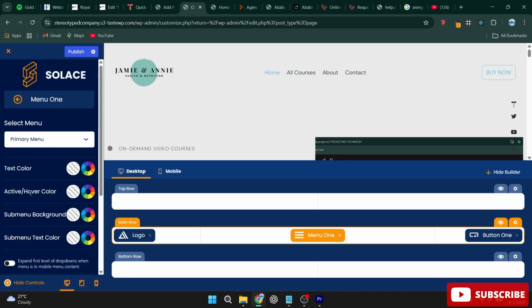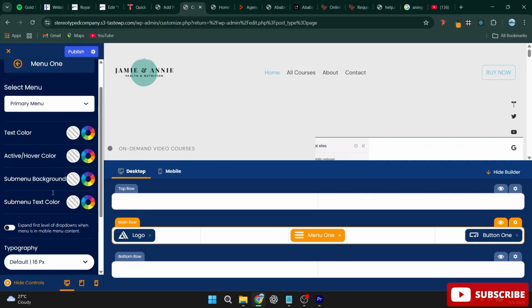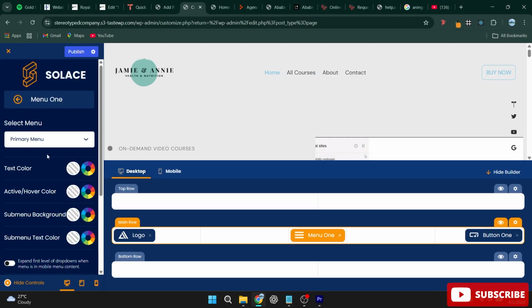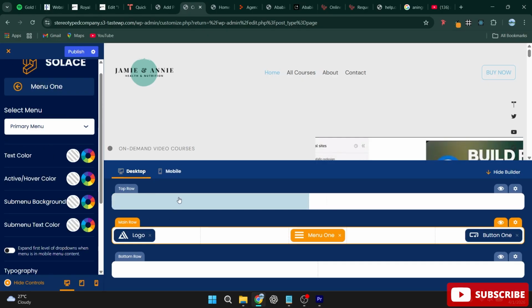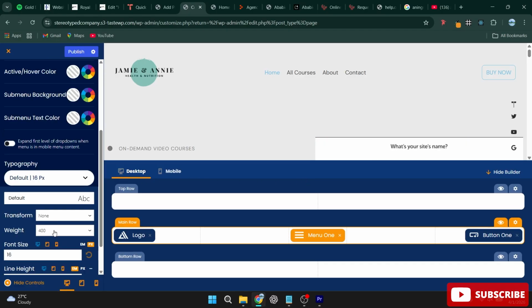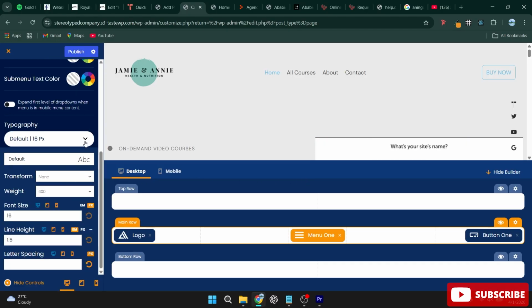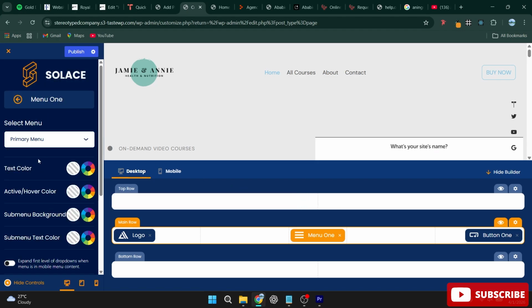Okay, you can choose your active color. Active as in if I'm on the page. Okay, active and everything. You can do all your settings here in the header builder. You can change your font weight and everything. You can also go ahead and save your changes when you're done.